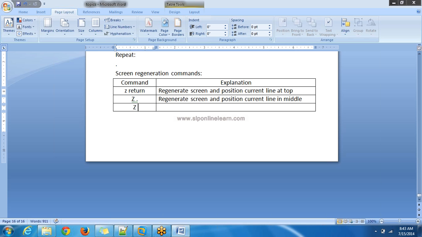Next one is small z minus. Here also small z, then minus. This regenerates the screen and positions the current line at the bottom of the screen. It is like a refresh that positions the current line at the bottom of the screen.